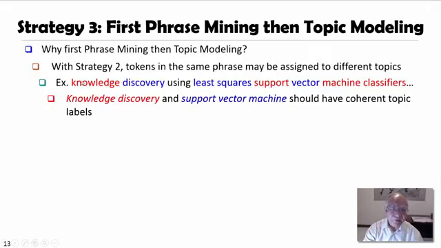We can see if we use strategy 2, where we first do topic modeling, then try to do phrase mining, we may encounter some problems. For example, let's look at this example. Suppose we first do topic modeling. Remember, topic modeling usually generates a large number of topics. Suppose for knowledge discovery, you see knowledge is in the red topic and discovery is in the blue topic.